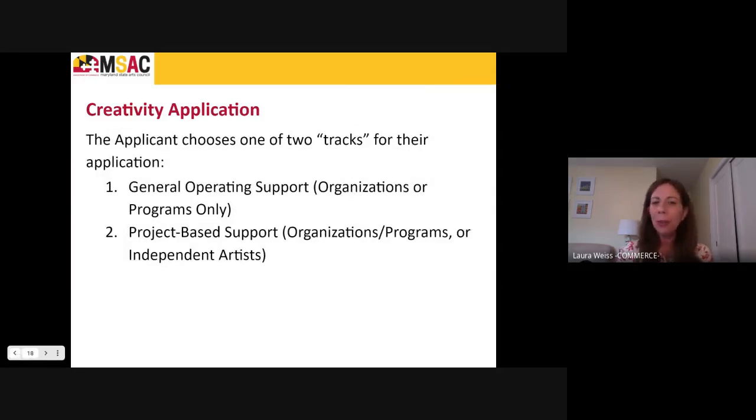So there are 2 different tracks for the creativity grant application. The first track is for general operating support. That is available only for arts organizations and arts programs. So this would be support for the overarching organization. You're not picking one specific activity or event or something like that. It's the general operations of the organization as a whole.